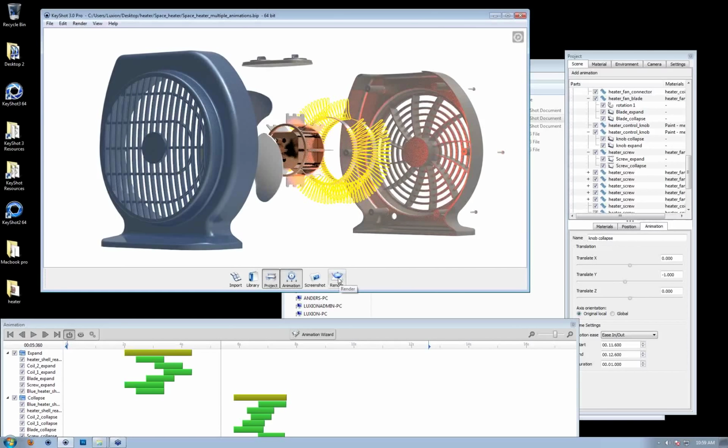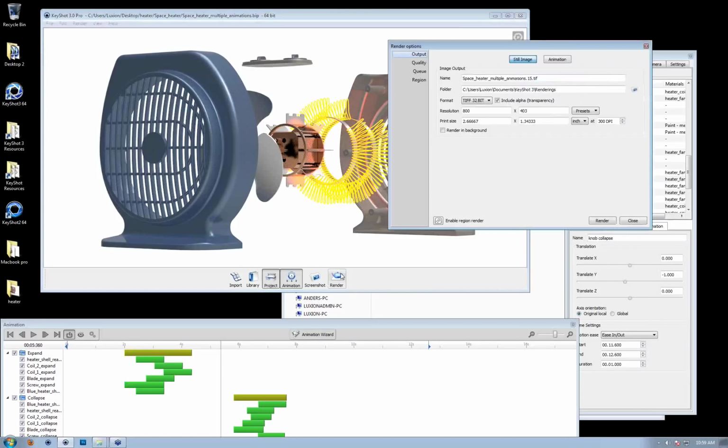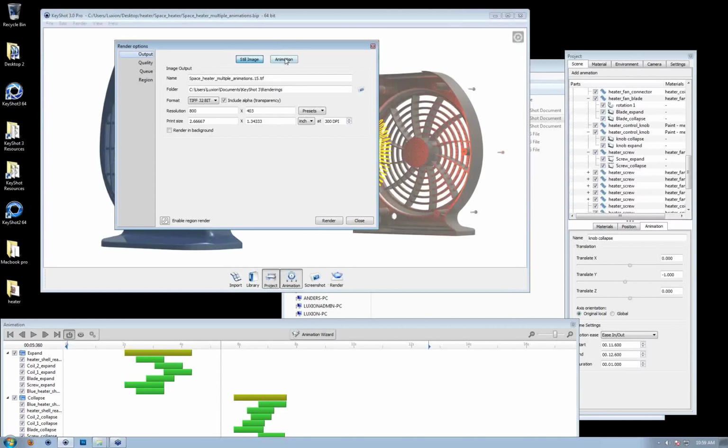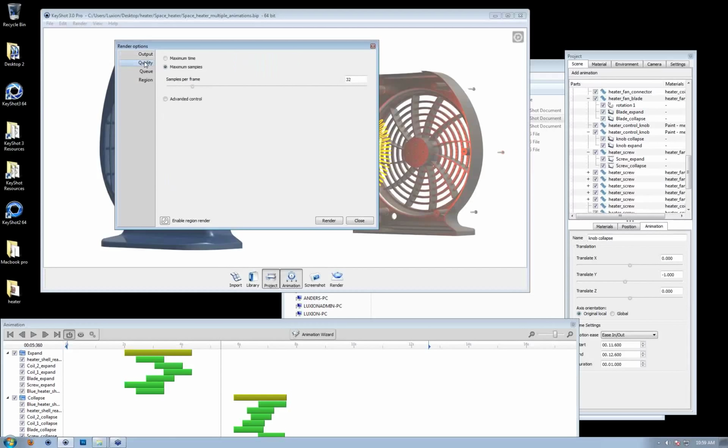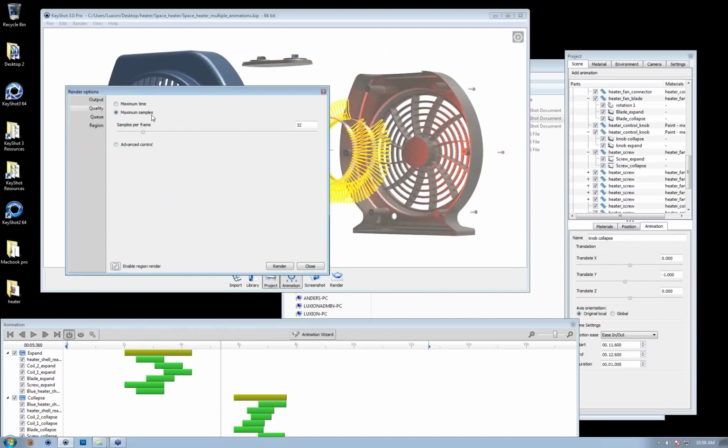To do the final quality output, that's going to go through the render tab here, go to animation mode, and here's where you dial in the resolution of the animation, what kind of format video you want. Do you also want frames? What format? The TIFF includes transparency, JPEG does not. And then you go into quality. You can choose how you want to output. And actually, for animations, probably the best bet is the maximum samples mode.